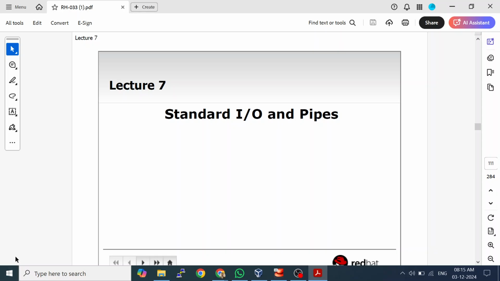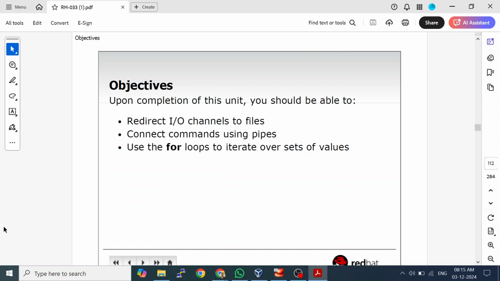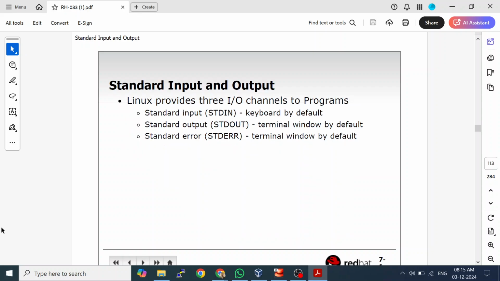Okay, so now we are going to start with the topic standard input, output, and pipes. Here we can see we have three input output channels for any program. One, the input, which we can give by the keyboard by default, and when we give any input we get either output or error, so that we get on the terminal window by default.